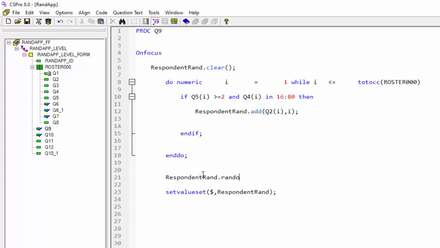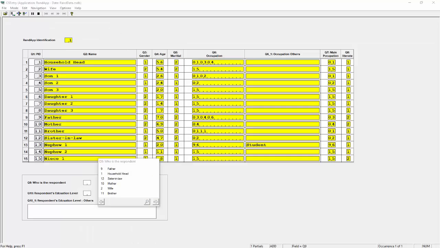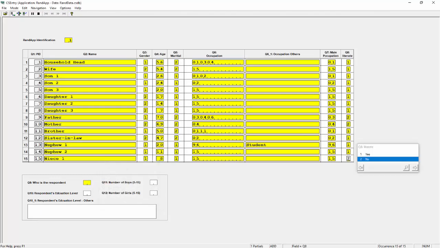Put a dot and type randomize with the parentheses. At the end, put the punctuation mark semicolon. Save and run the application. As you can see, the list appears in a different order each time the field is focused.